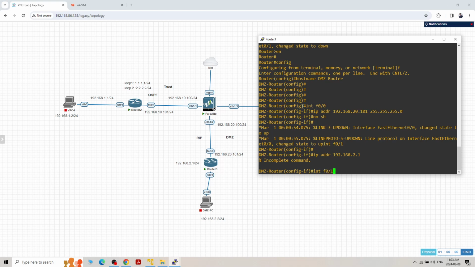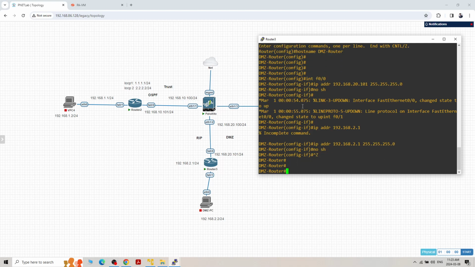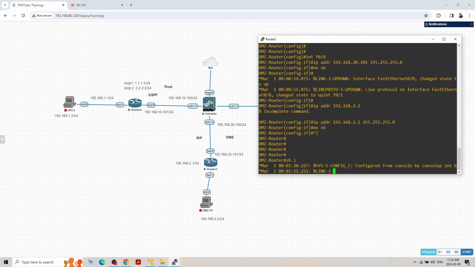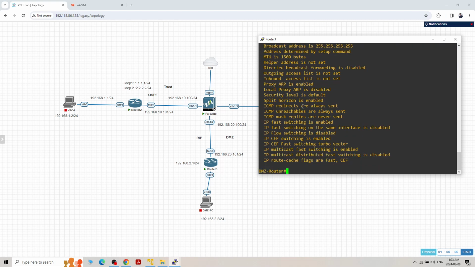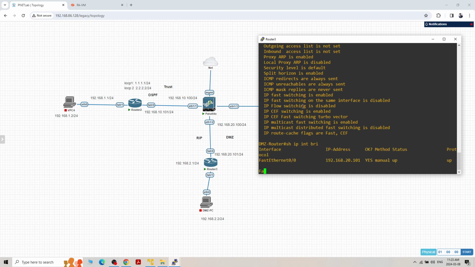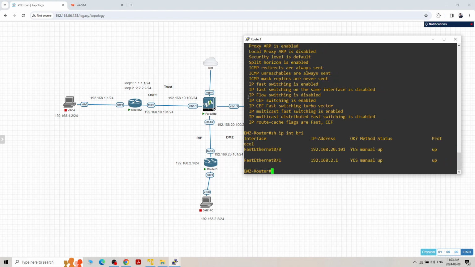Okay, I need to configure the subnet mask also. No shutdown. If you click on Control Z, show IP interface brief. I can see two networks have been configured here, 20.0 and 2.1. So now let's configure RIP on this router.